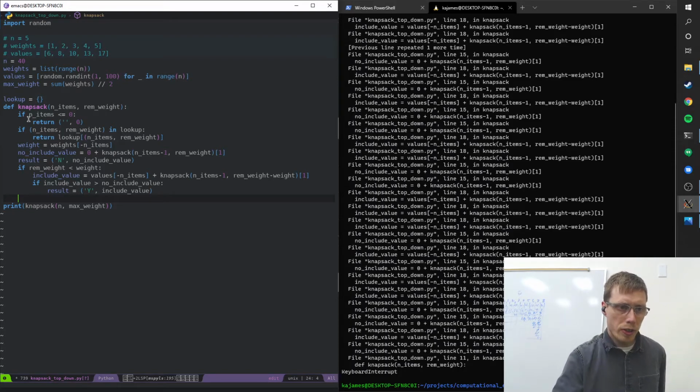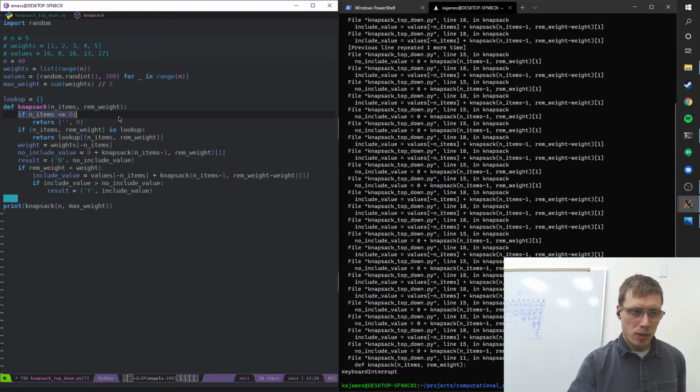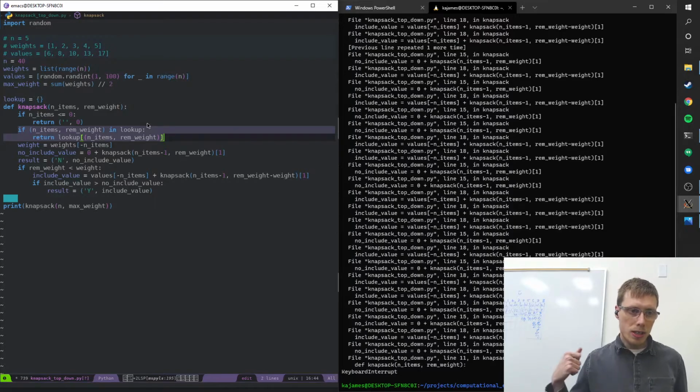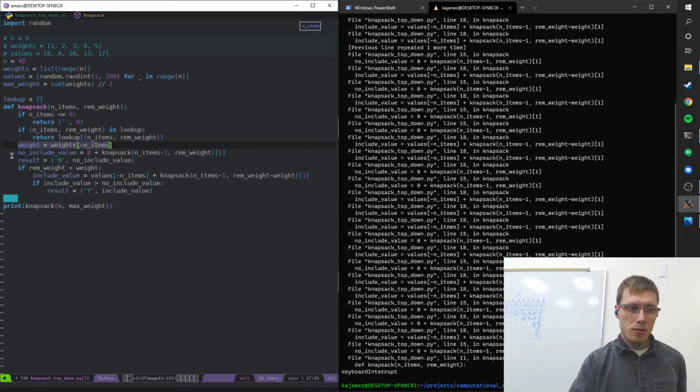What we do is, first of all, if there are no items left, then we just return that. If there's no items left, we get 0. Otherwise, if it's already in our lookup table, we just return that. We just short circuit out, and we don't try to expand out and evaluate that node. And otherwise, we calculate the weight. We calculate what our best is if we don't include it, and we set that initially as a result.